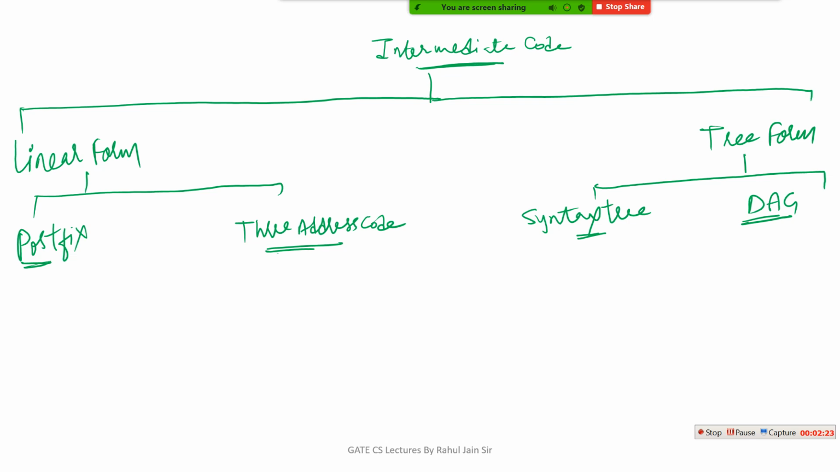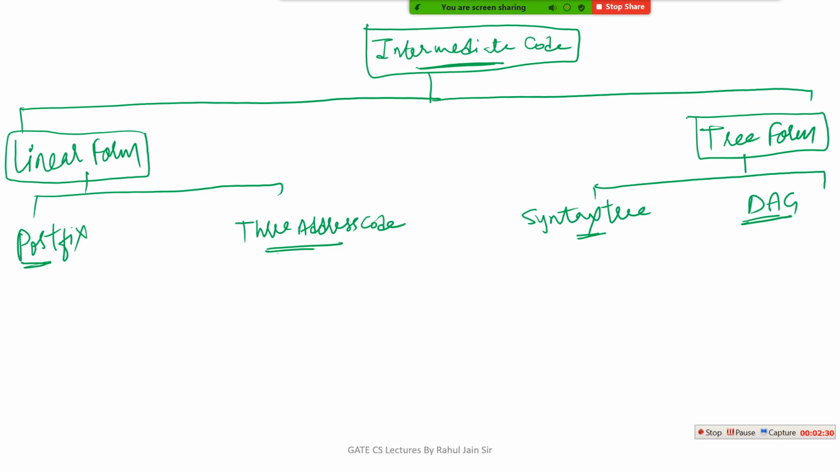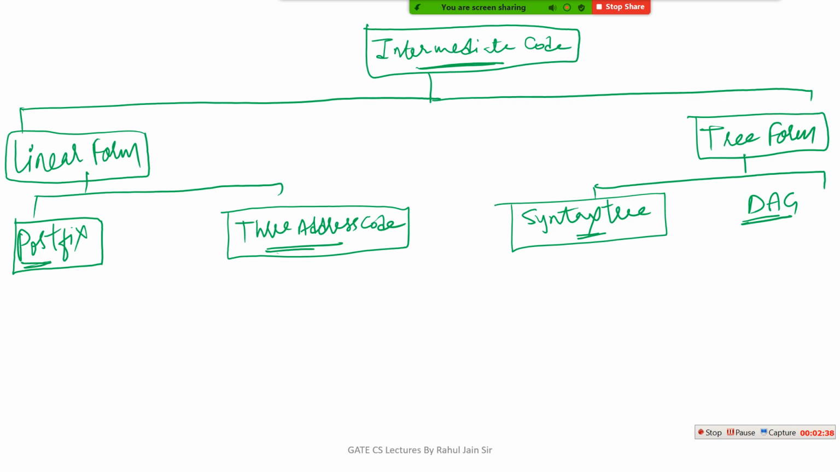So this is the formation: intermediate code is categorized into two forms, linear form and tree form. In linear form, it is again categorized into postfix and three address code, and in tree form it is categorized into syntax tree and directed acyclic graph, right? Now guys, suppose I am taking an example: a plus b multiply with a plus b plus c. Okay, this is the example I am taking.